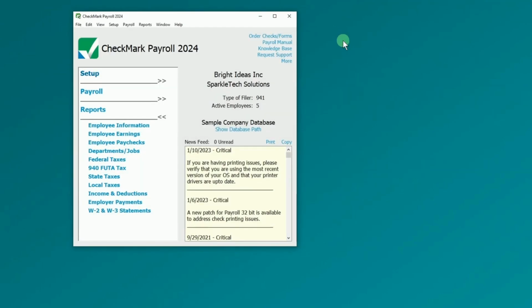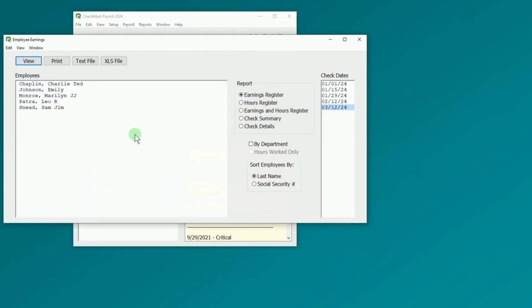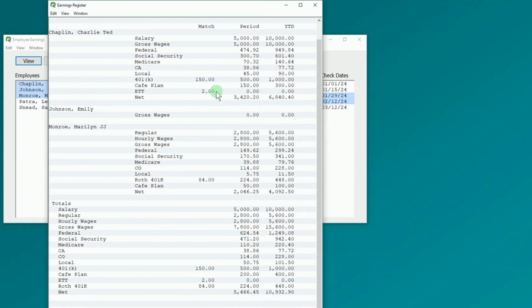Next, we have an employee earnings report. Click on the employee earnings from the Command Center. Within this window, you'll find various report options including regular wages, hours, check details, and check summary. To generate a report, first select the check date and then choose the specific type of report. Next, select the employees from the list. Once you've made your selections, click the View button to generate the report.